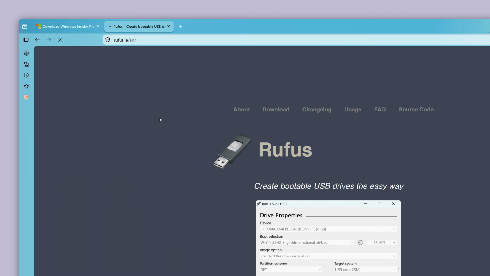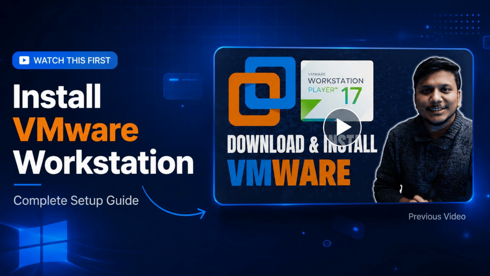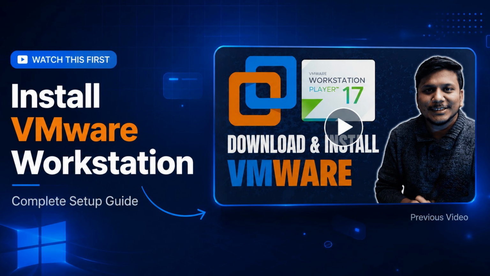If you also want to understand how we can create a bootable drive in Rufus, well, it is pretty straightforward and simple. You need to connect your pen drive, which will be detected here, and then from here you need to select your ISO and simply click on start. This way you will be able to create a bootable drive. Just keep all these settings as they are. If you want to know more about this, I have already created a dedicated video on it.